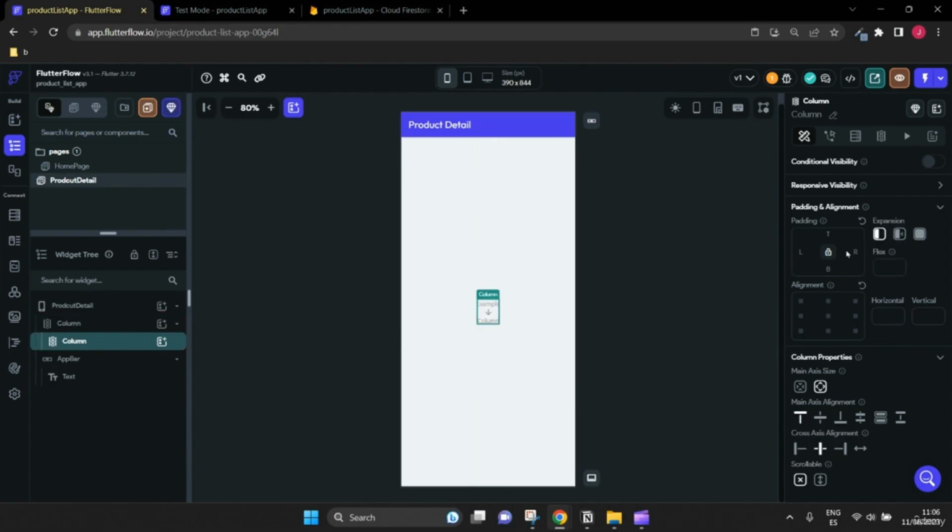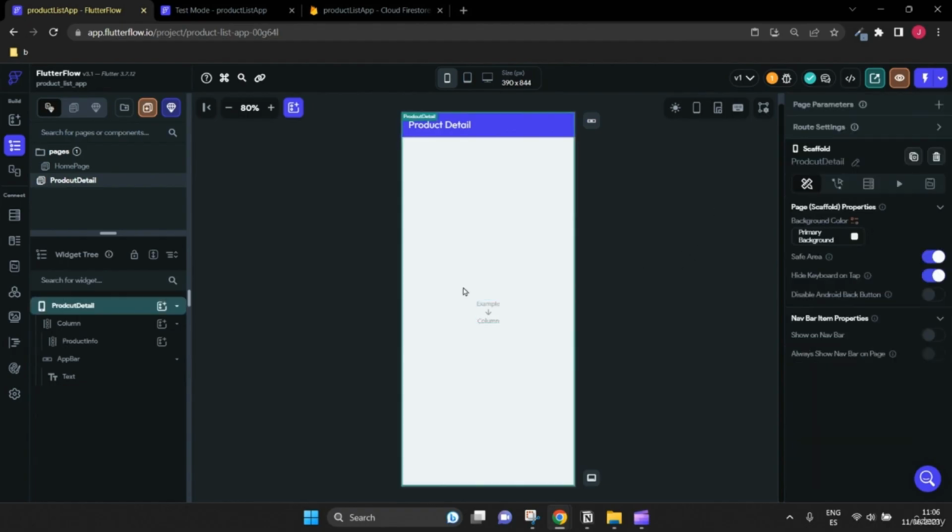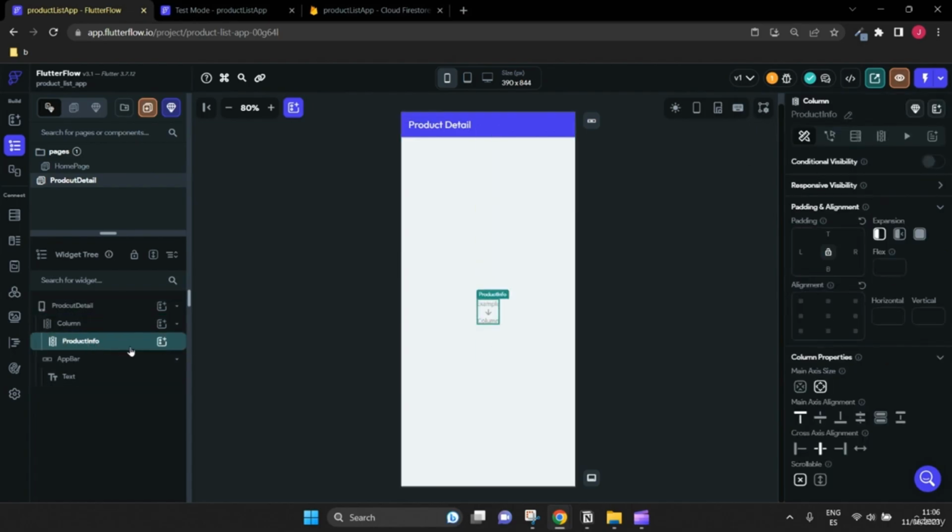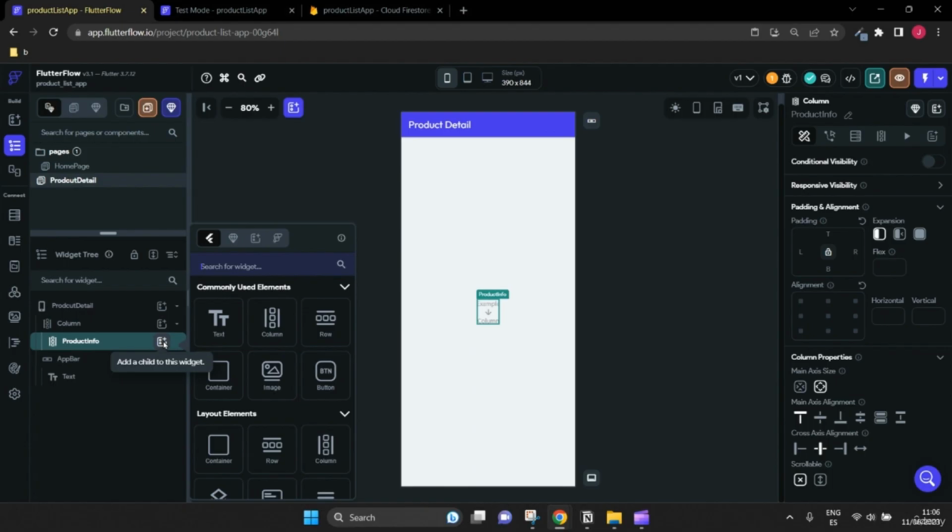And maybe we can rename this second column to something different. So let's rename the child column, maybe to product info, something like this. This way we can differentiate between the main column and the child column, right? So now inside the child column, let's add in children.